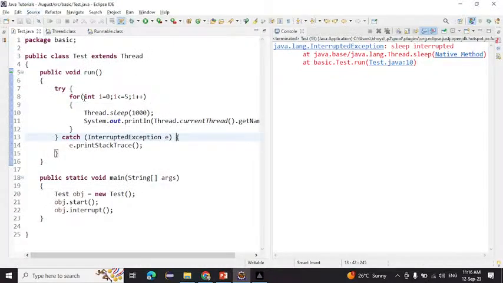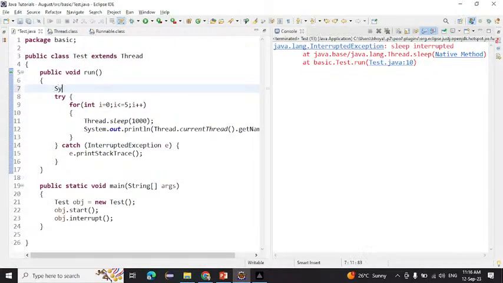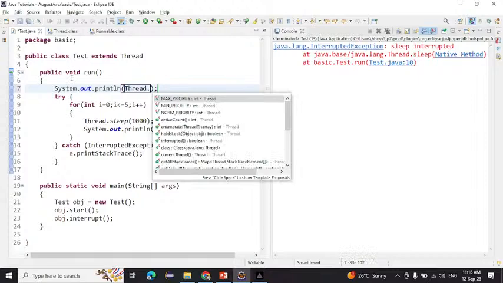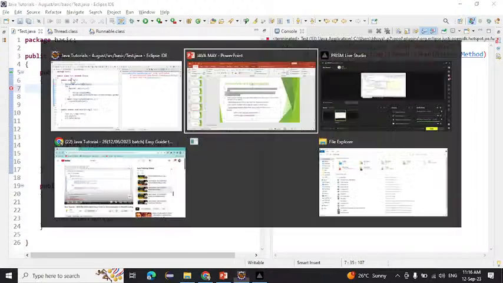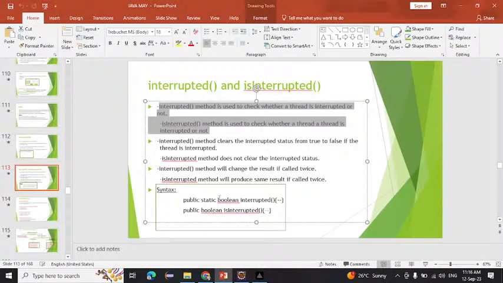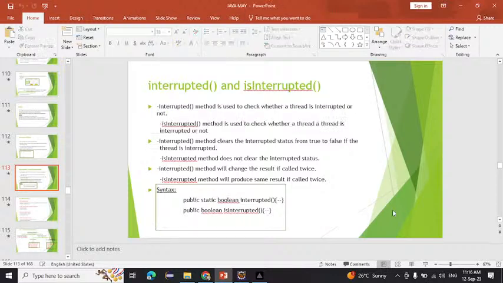Okay, simply we will come here and write System.out. Simply, the first method we will use is Thread.interrupted. Is that a static method or not? See, the interrupted method is a static method, but the isInterrupted method is not a static method. We can use the interrupted method with the help of the class name. So which class will we use? That is Thread.interrupted. But can we use isInterrupted with the help of the class name? No, no, because it is not a static method, right?